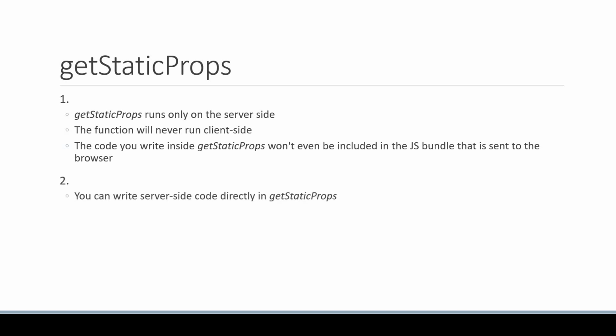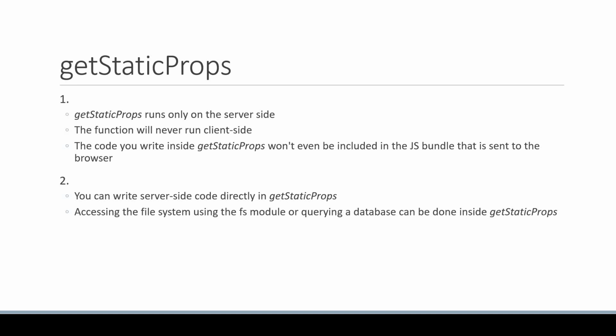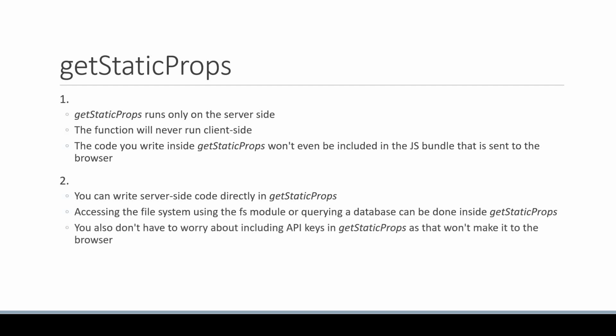This leads us to our second point. You can write server-side code directly in getStaticProps. So code that you would typically see in Node.js, like accessing the file system using the fs module or querying a database, can all be done inside getStaticProps. And if you were to import, let's say, the fs module to read from the file system, the code for the fs module also will not be bundled as part of the code sent to the browser. Next.js is pretty smart when it comes to that. You also don't have to worry about including API keys in getStaticProps, as that won't make it to the browser either.